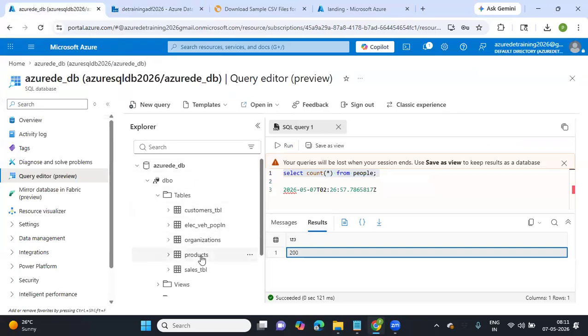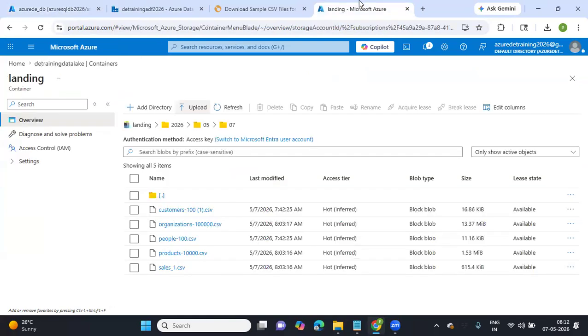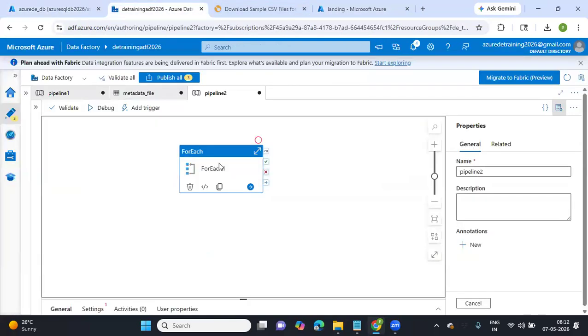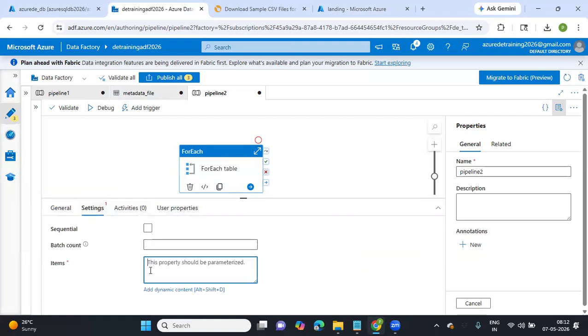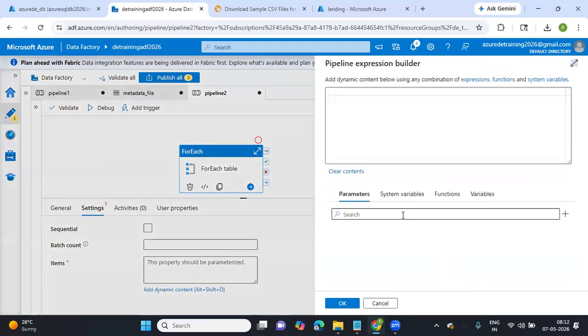Okay, let's say products, organizations, people. I want to copy from tables to the files. Let's say for each table. The name of the activity is for each table. So in items, what you want to iterate through. So one is products. Let's also write the schema dbo dot, or let's add dynamic content.